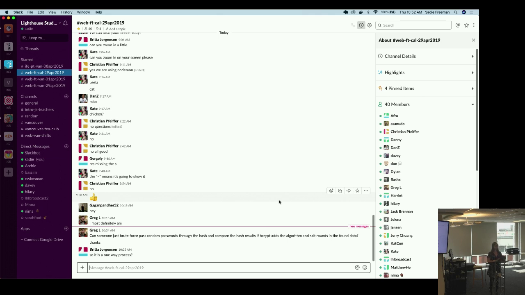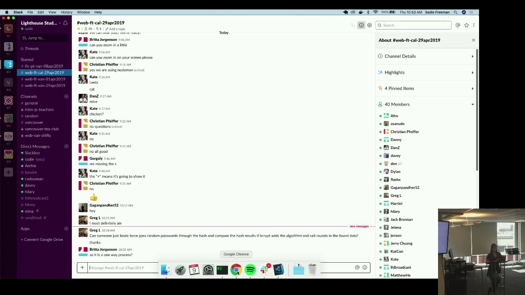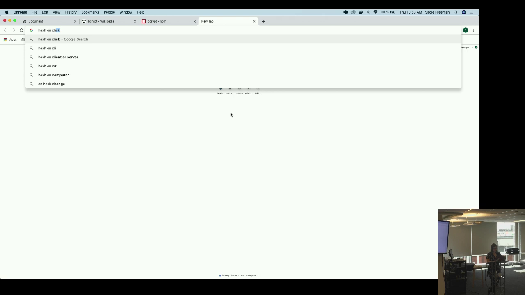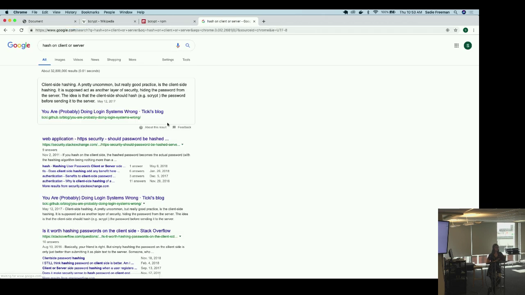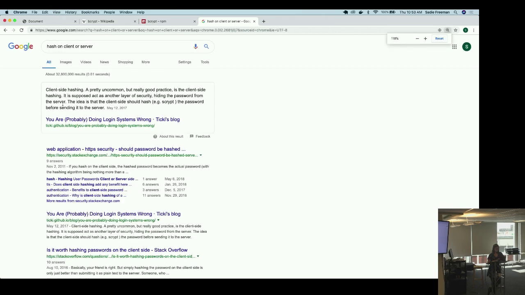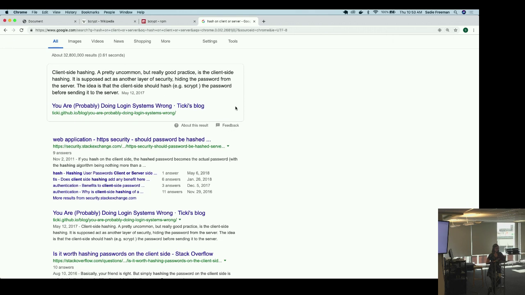Yeah, go for it. That's a really good question. So for Calgary, would you do the hashing on the client or the server? I want to say the server, but let's have a little Google. Yeah, that's a really good point, to protect against man-in-the-middle attacks. Client-side hashing. Interesting. So client-side hashing is uncommon, but a good practice.